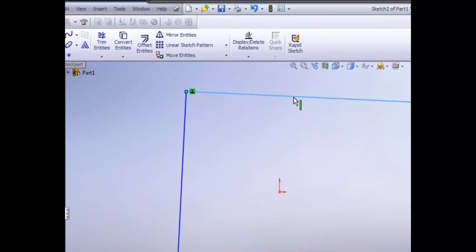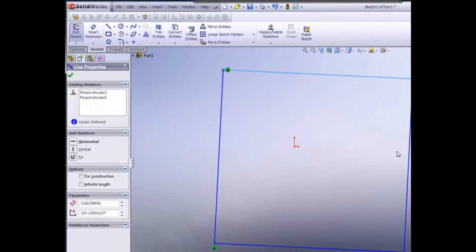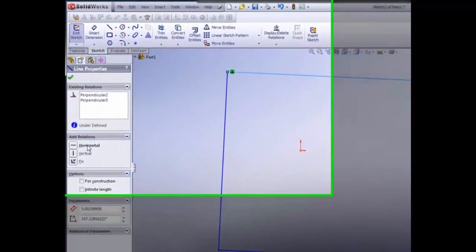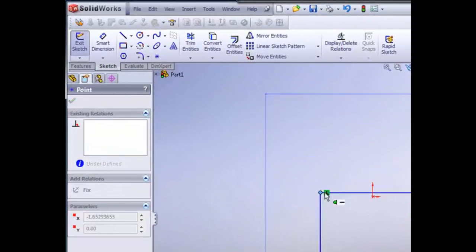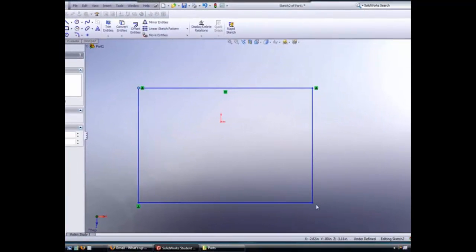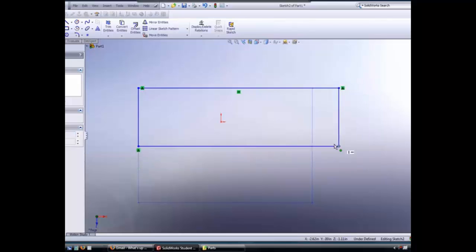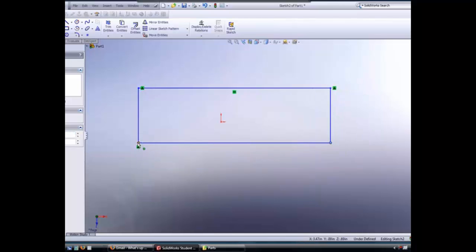In order to get that rotation out and make it parallel to the origin, if we were to draw a line clean through the origin, I can just give that a horizontal relationship. Now, if I begin to drag any of these vertice points, it stays as a rectangle or a square, depending.